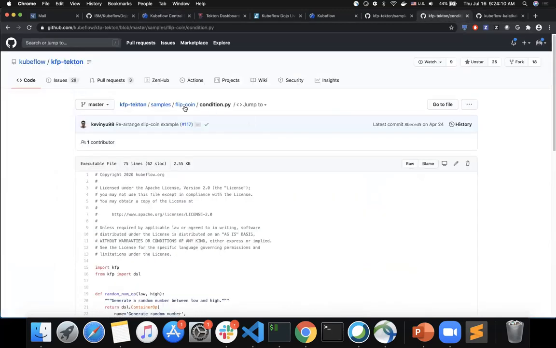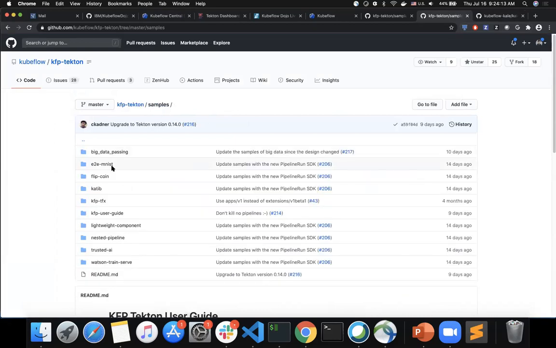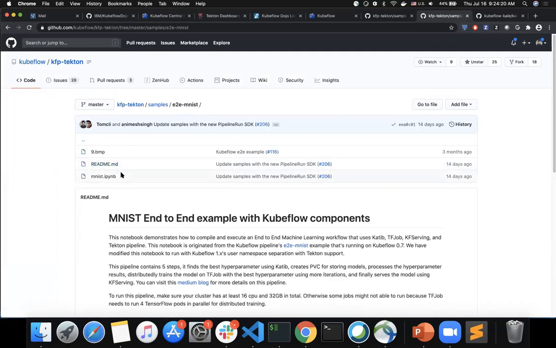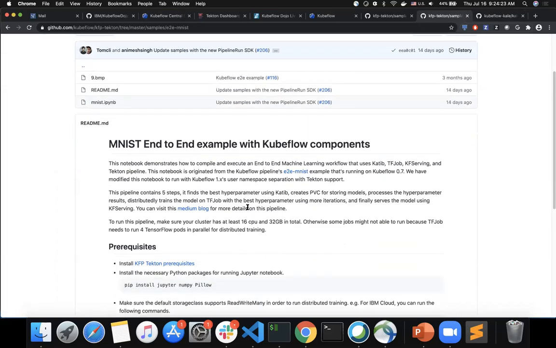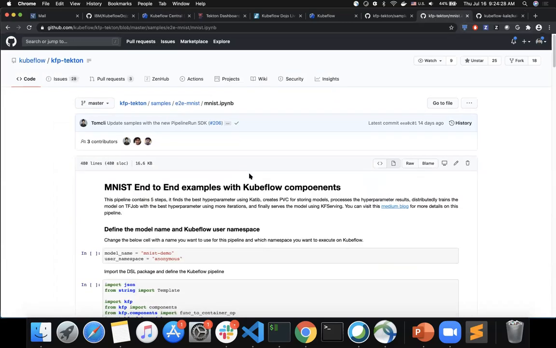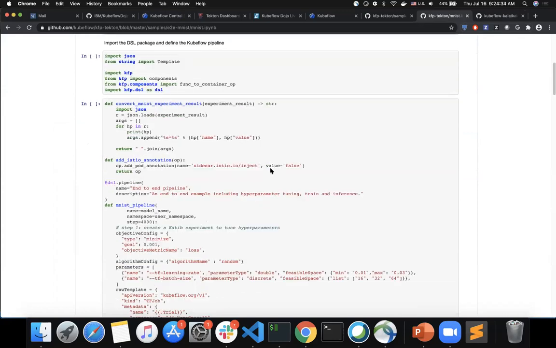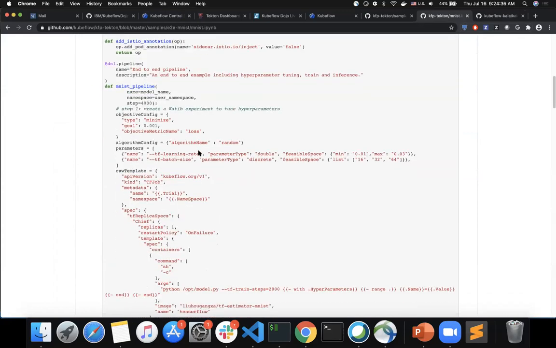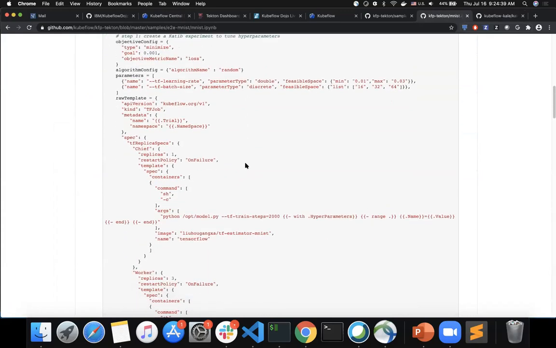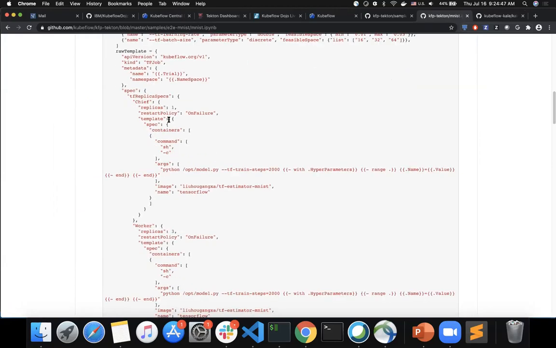If you want to learn more about these examples, you could go to the KFP Tekton samples, E2E MNIST, where you actually go into details on how each step is being created. Everything is under a Jupyter Notebook because we parameterize some of the model names and user namespace. And under here, you could see how this complex pipeline is being created, using TF job as the backend to actually train this model.